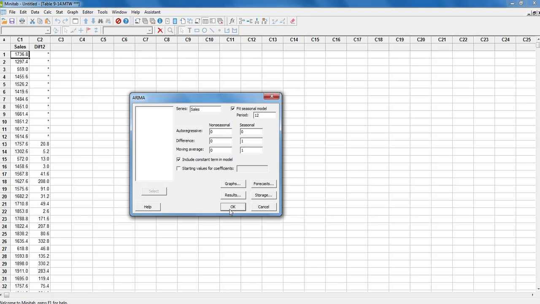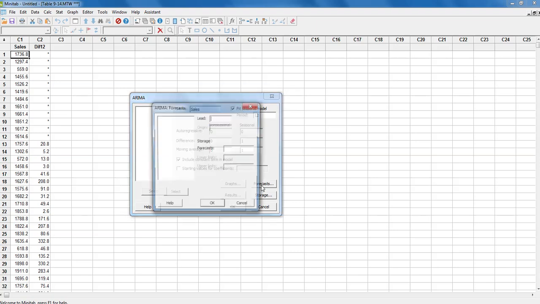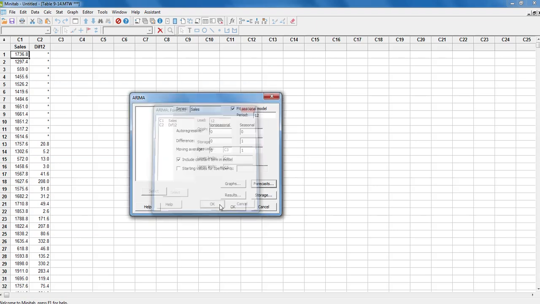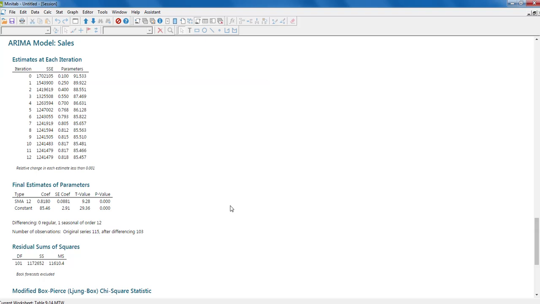Then we click OK, or if we like, we can forecast for 1 year, 12 periods. We can store the results in a column if we like. For example, we can say C3 for the forecasts together with lower and upper limits. We can use column C4 and column C5. Okay, then we click OK here and OK here.